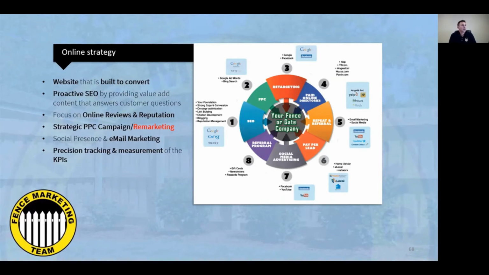Strategic pay-per-click campaign with remarketing should be included. A social presence, email marketing, and that has to do with automation that I talked about, how if someone's filling out a contact form, you don't want that to be the end of it. You want to have automations in place to keep that conversation going.